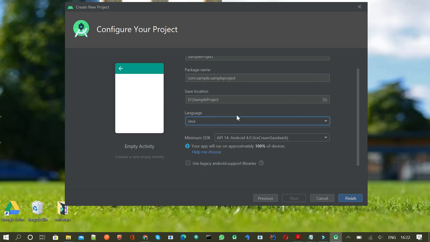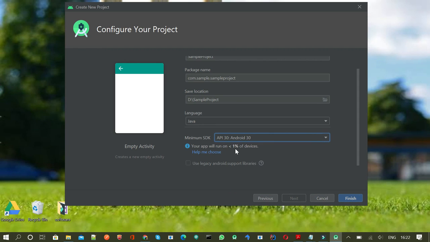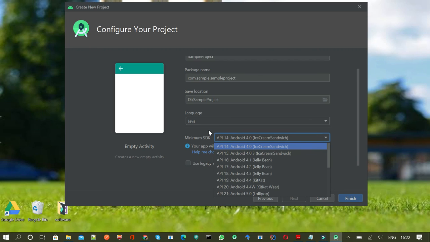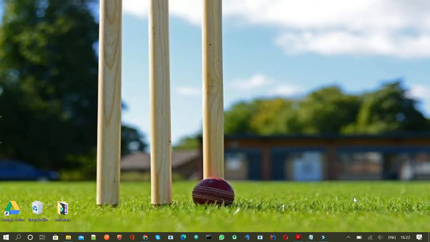So I selected Java and this is the minimum SDK version. Minimum is 14, and you can see 14 to 30. Whatever you want, you can choose. If you choose 30, see what will happen: your app will run on less than 1% of devices because very few people are using Android version 30. If you select 14, see here, your app will run on approximately 100% of devices. So this is the basic benefit: every time the minimum SDK should be low and the maximum you can keep at 30. Then we need to click on finish.